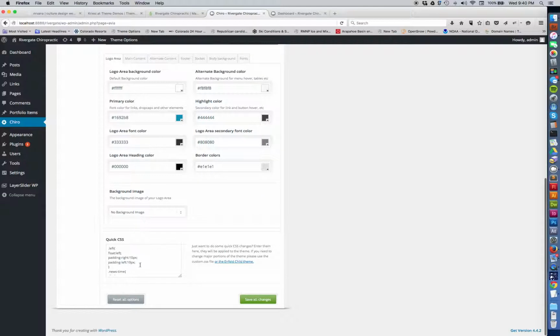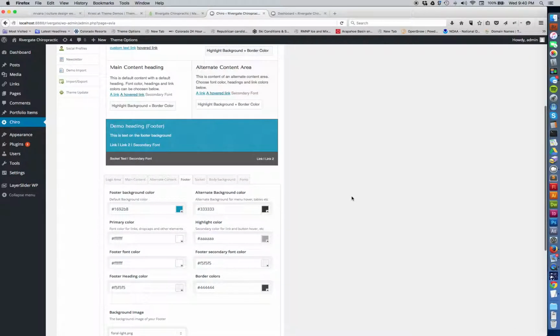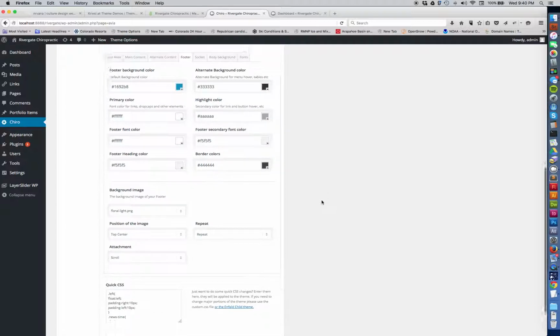Do I want a background image? For example, if I have the footer and I put in a background image like that, then you can see here that it's added a subtle background image, and that's kind of cool. Sometimes I've put that onto some of the websites.